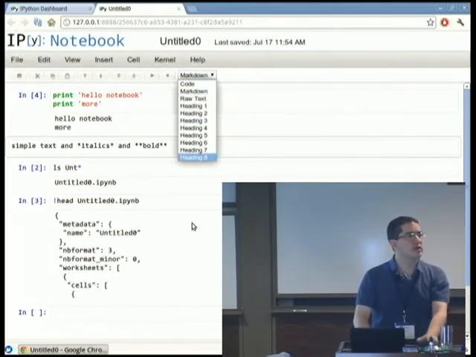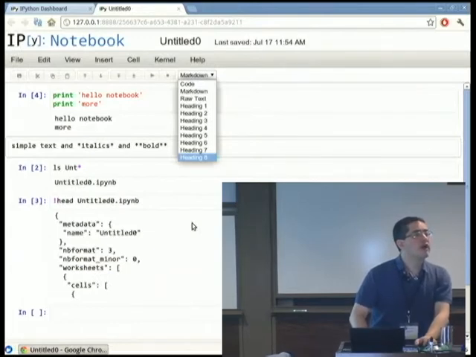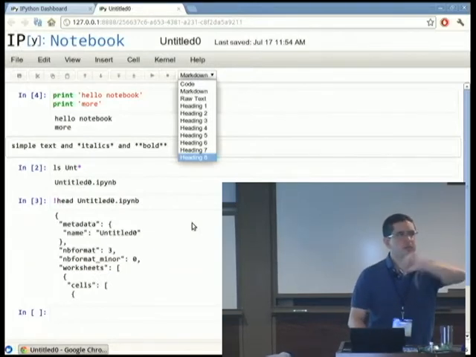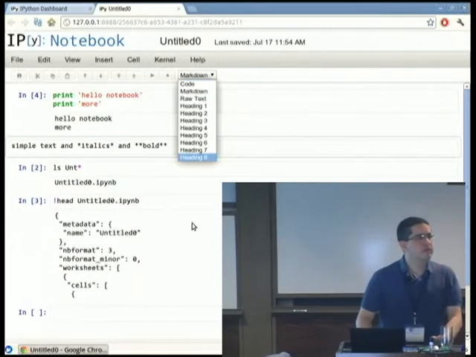Okay. Yes, question? Can you get LaTeX formatting in the text? That's coming. Question? You have file, edit, view, etc.